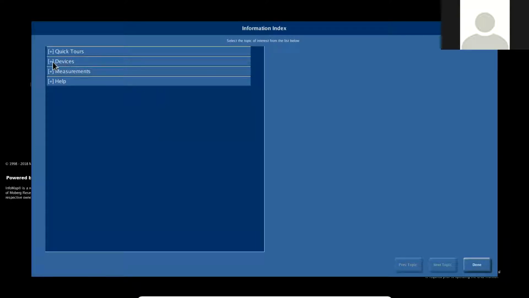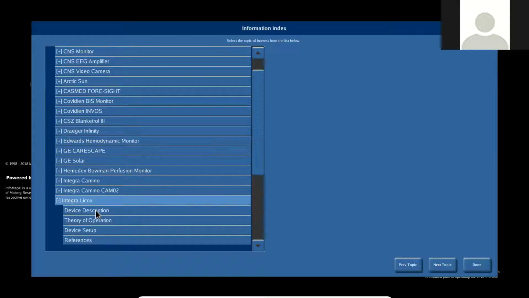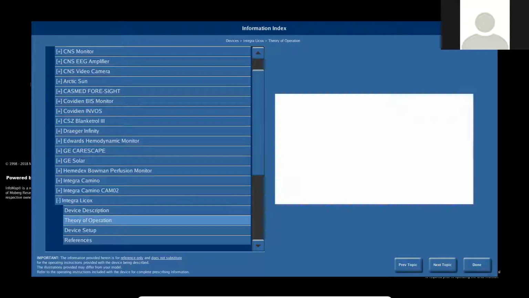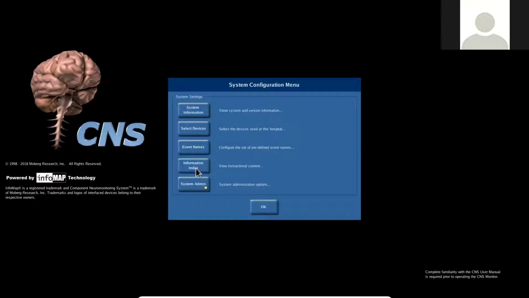Okay. Information index is, again, another way that we can get to those tutorials. So we can look at devices and we can, again, select any of the devices. And I usually pick on Lycox because Lycox really has those great descriptors. They shared a lot of information. Integra was great in sharing a lot of good information with us so that we could build this tutorial. But that's a nice place to be able to get to those informational panels again. So we did it through the information icon in select devices or the information index itself.